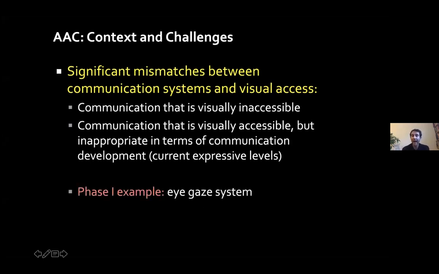For example, an eye gaze system in phase 1. An eye gaze system, right, is where you have a device, an iPad or a Tobii Dynavox is a common one, where the child who doesn't have the motoric access, a child doesn't have the ability to access a device motorically by pressing a switch or finding an icon with their hands and fingers, instead is using an eye gaze system, looking at it, and it's geared towards selecting it based on their gaze.